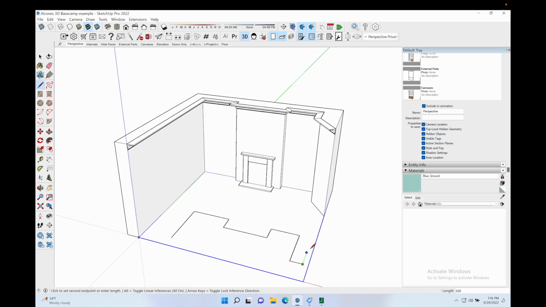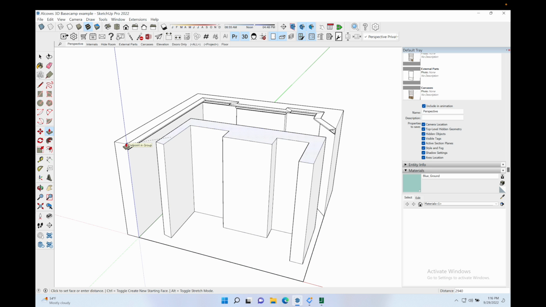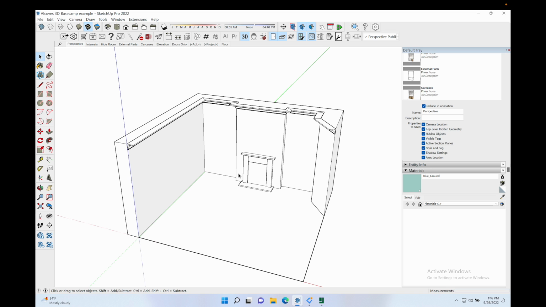So this is, basically, how that was done. Simple as that. Once I join the shape, I can pull it up to a given height. So that's how that was created. And what I'll do is I'll select that.